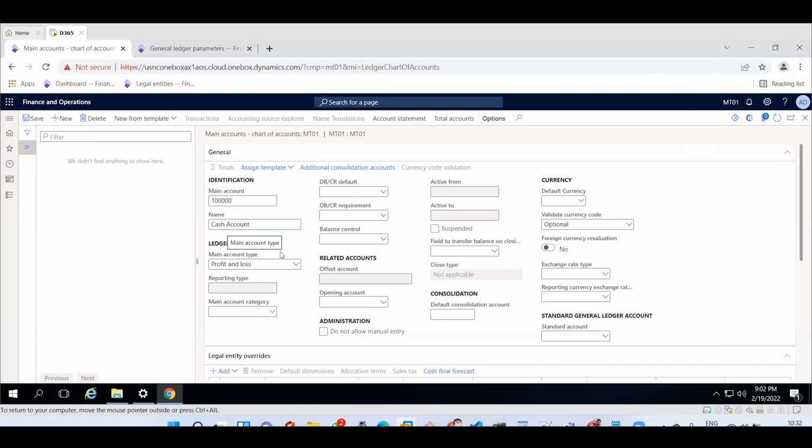Now, as I told you, what is the account type here? Please drop it down and you can find the list of account types. There are 10 main account types available. One is profit and loss, revenue, expense, balance sheet, asset, liability, equity, total, reporting, common. If you are very sure it is asset, please select asset. If you are not sure, then select balance sheet.